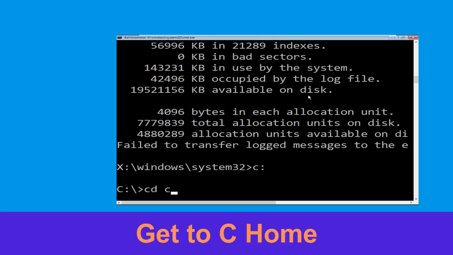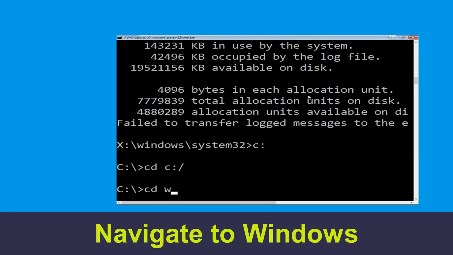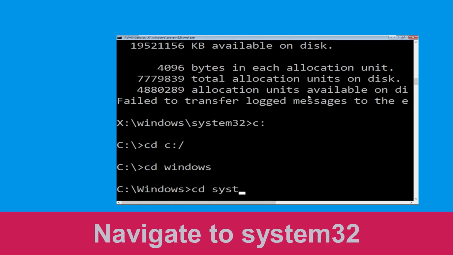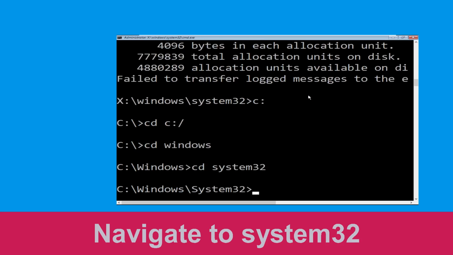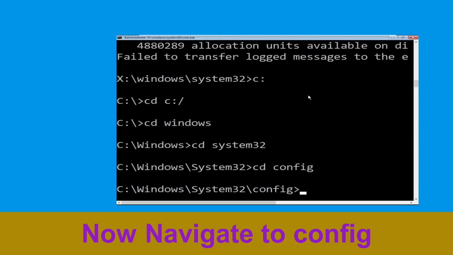Now we need to type cd c:/ and hit enter to execute. Type in cd Windows and press enter. Type cd System32 and simply hit enter. Now type cd config and simply press enter to execute this command.